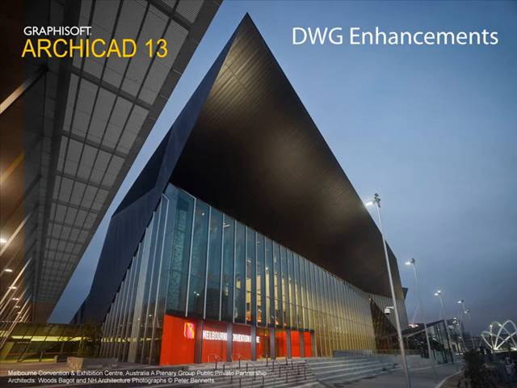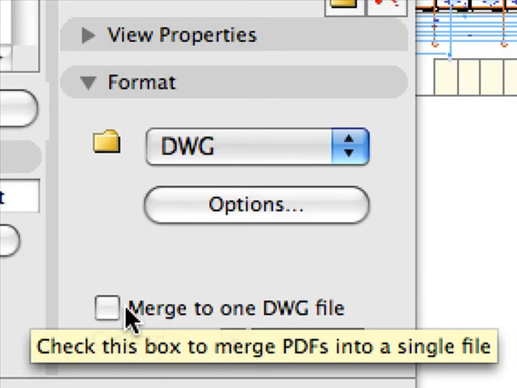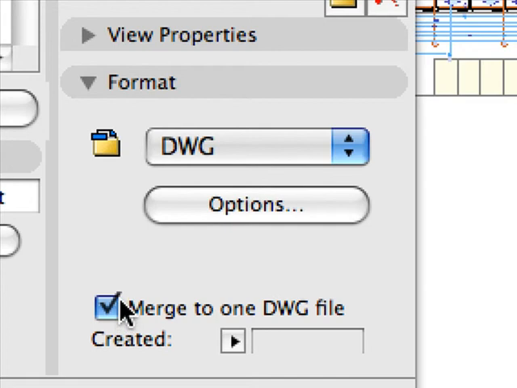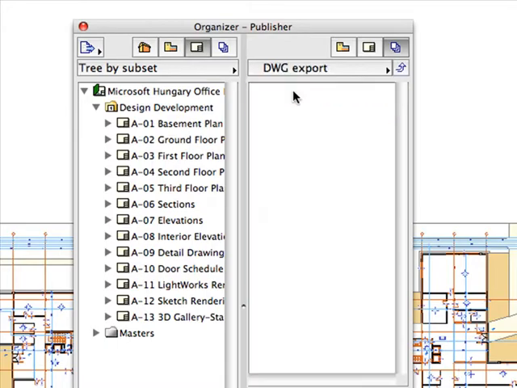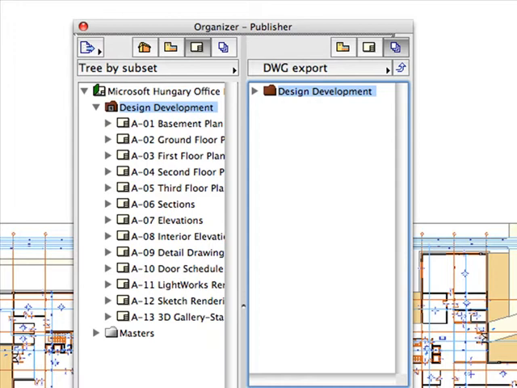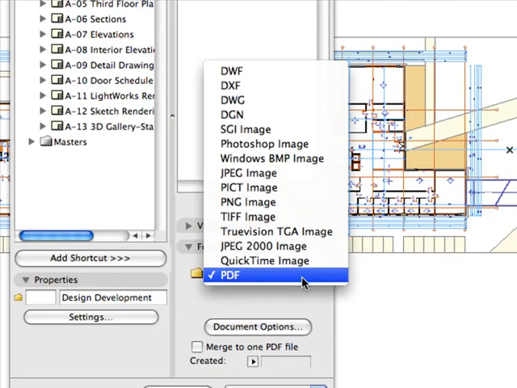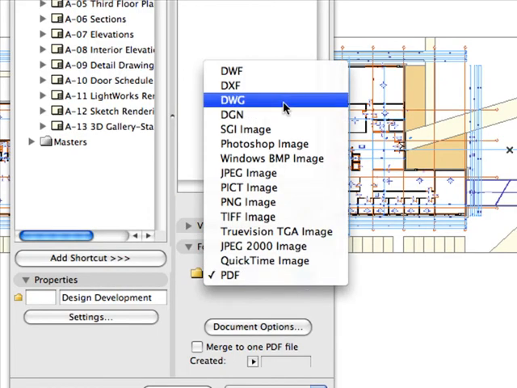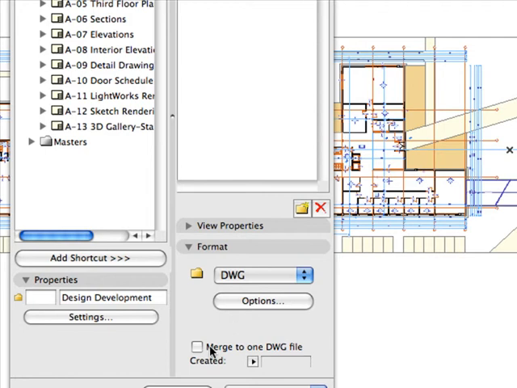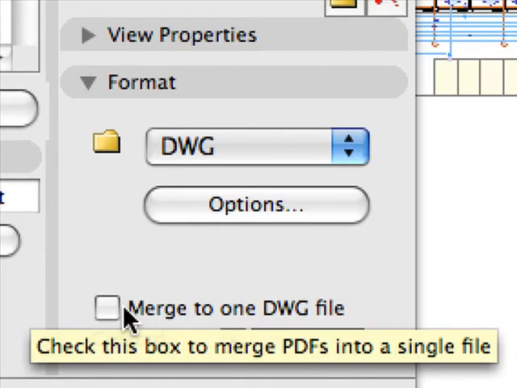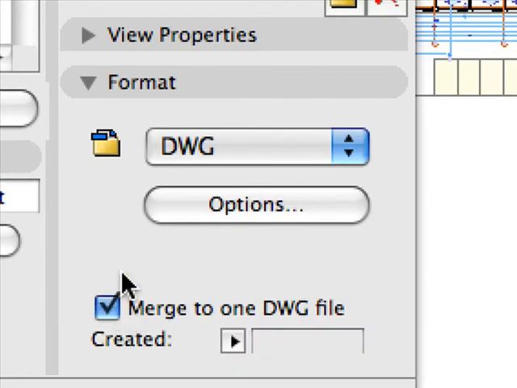DWG enhancements. ArchiCAD 13 can export multiple layouts into one single DWG file. This new option enables designers to merge the entire publisher set contents into a single DWG file. All you need to do is to select the DWG file format from the list. Click the Merge to One DWG File checkbox from the Organizer palette.